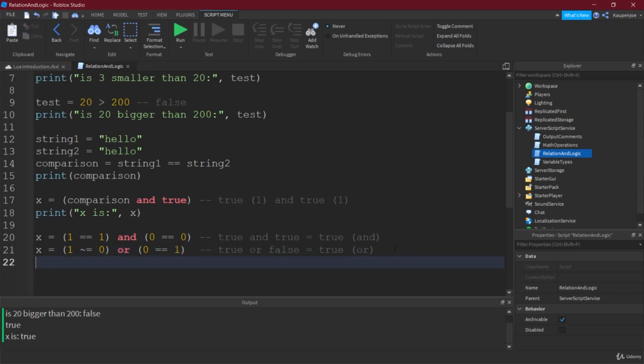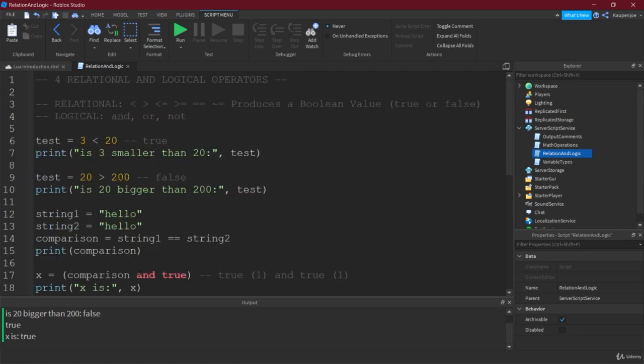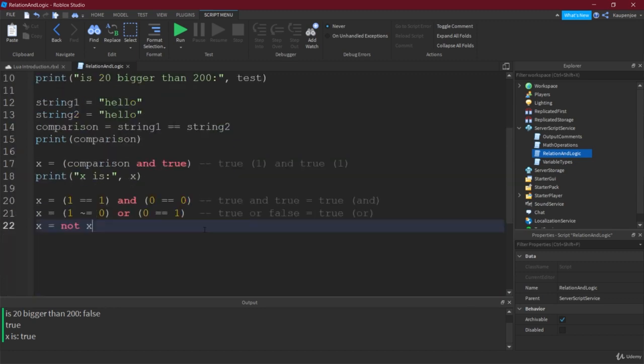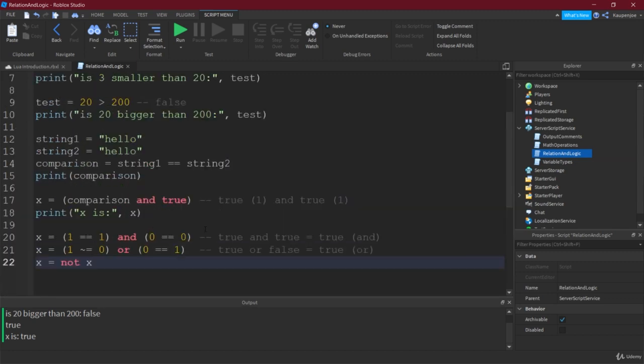And last but not least, we have the NOT operator. And this simply negates, or switches, a true to a false or a false to a true. So we can say not X. And in this case, it would simply switch the X, which was true before, to a false. Right, so those are the relational and logical operators. It sometimes can be a little bit hard to get your head around. So if there are any questions, feel free to ask, and I'll be sure to respond.